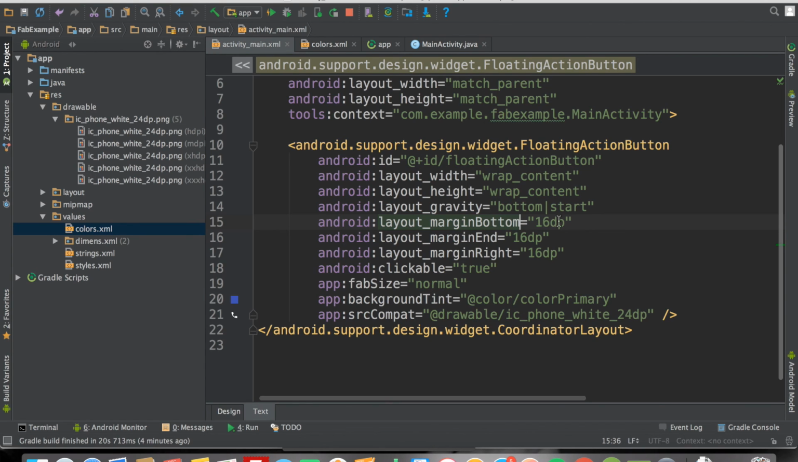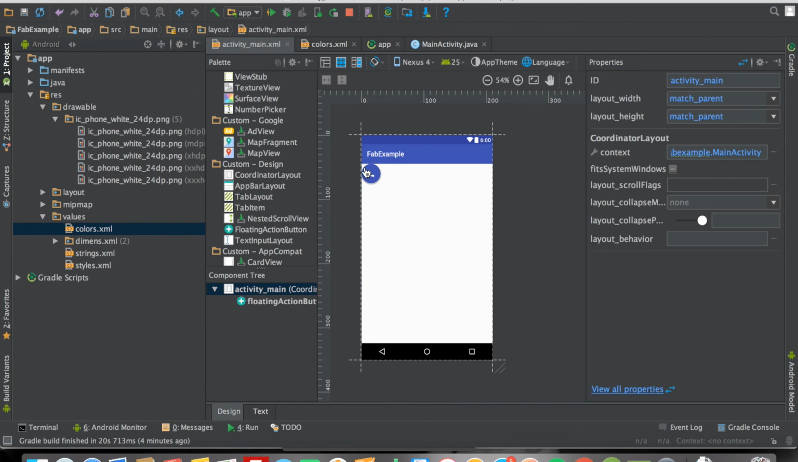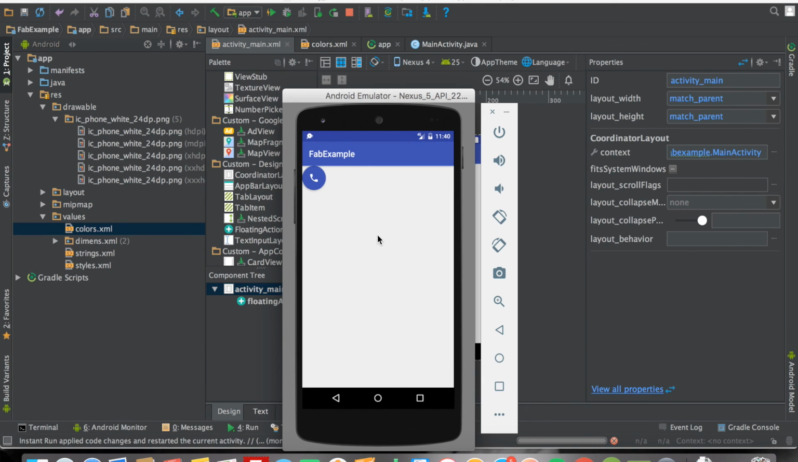Let's say you want it to be on top, so you can just change the bottom and you make it top. If you go back to design, and there the floating action button changed its location again. If you want to run the app again, let's say we run it again and see how it looks like on the emulator. Okay, so here is how it looks like in the emulator. It's placed on top there, on top left.